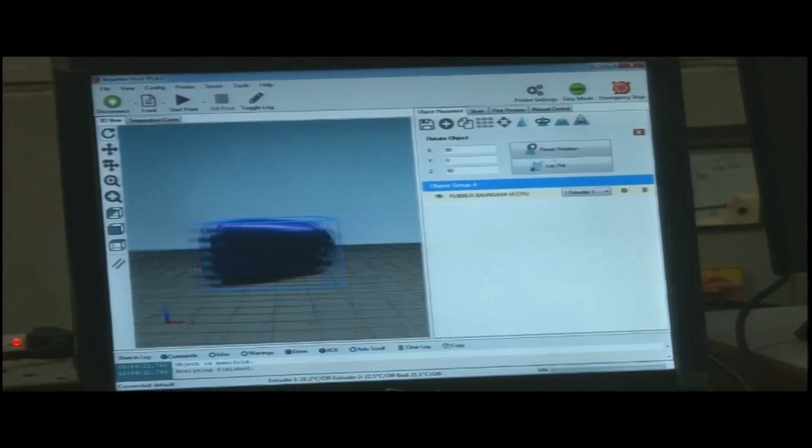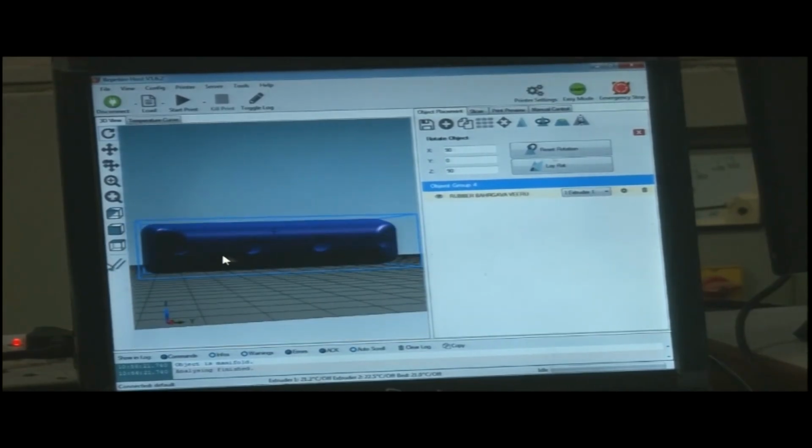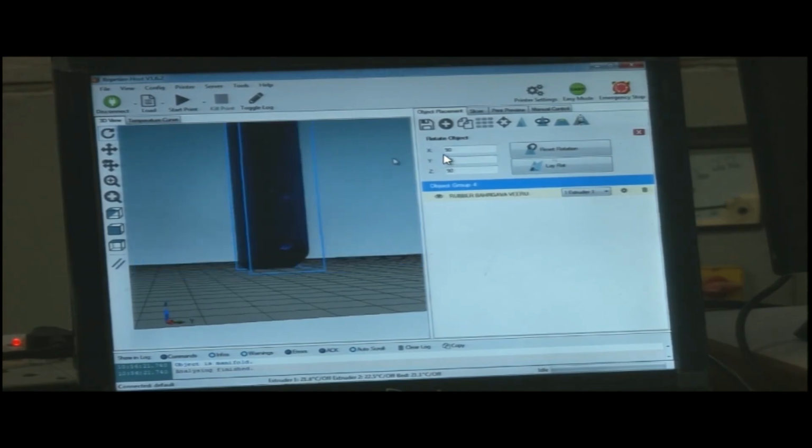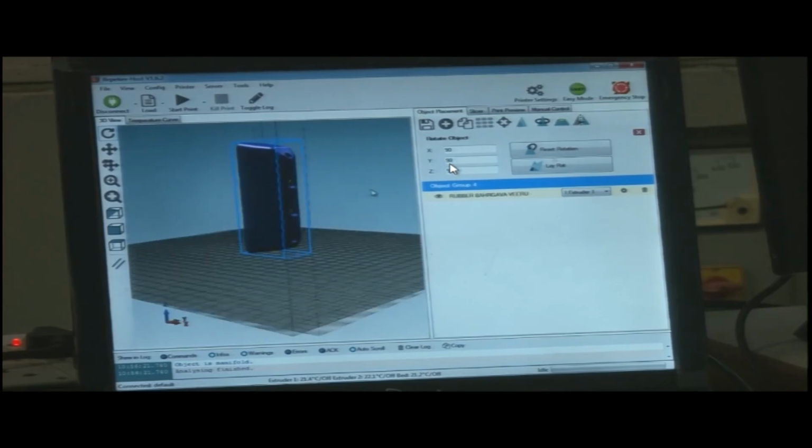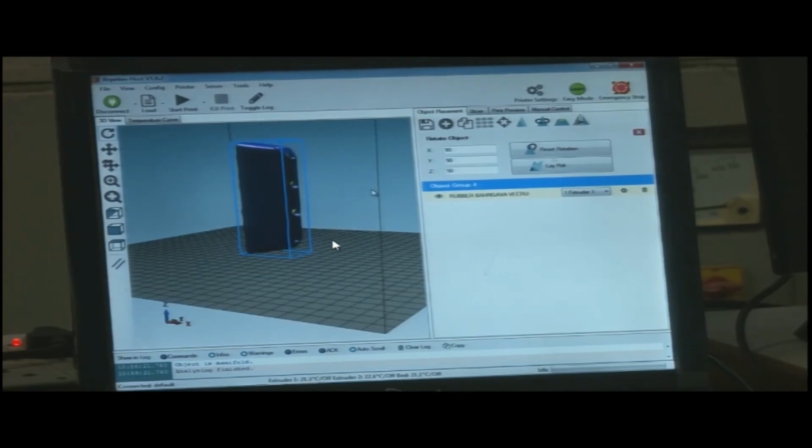So we rotate and try to keep the CAD model, the computer design model, I'll keep on using the word CAD for this model, in proper alignment so as to minimize material use. Look, Y is kept 0, X 90, Z 90. So if Y is kept again 90, the height increases.